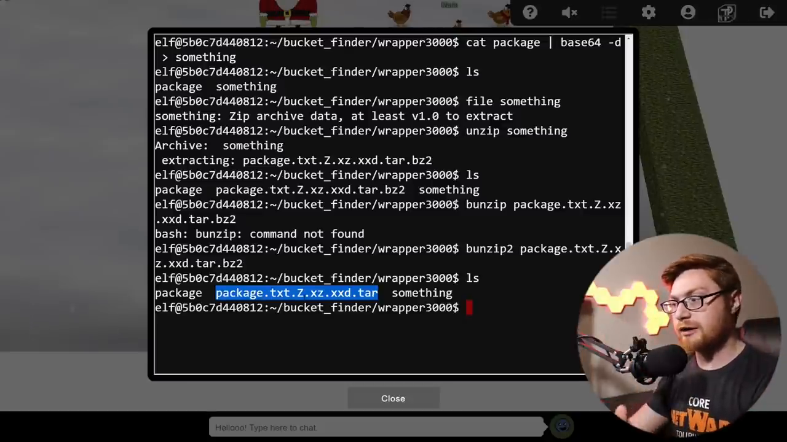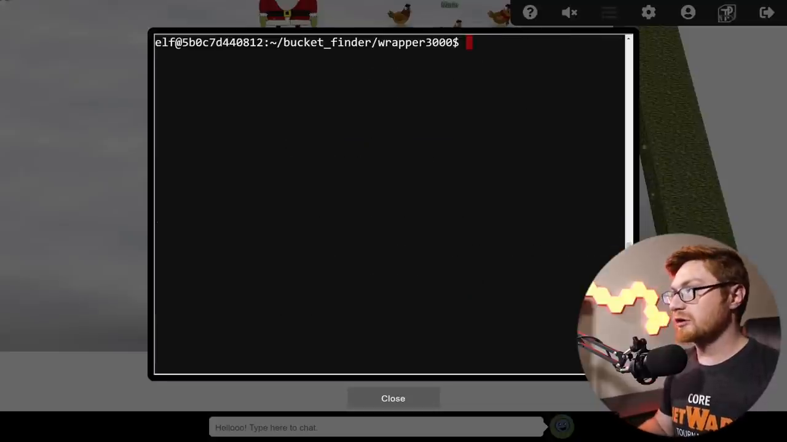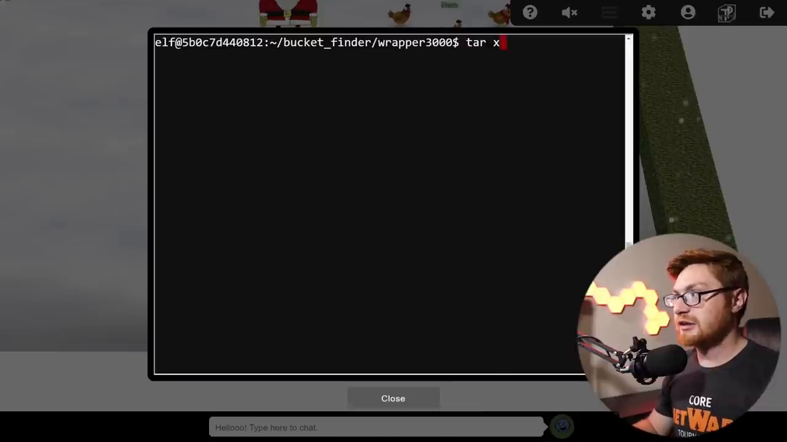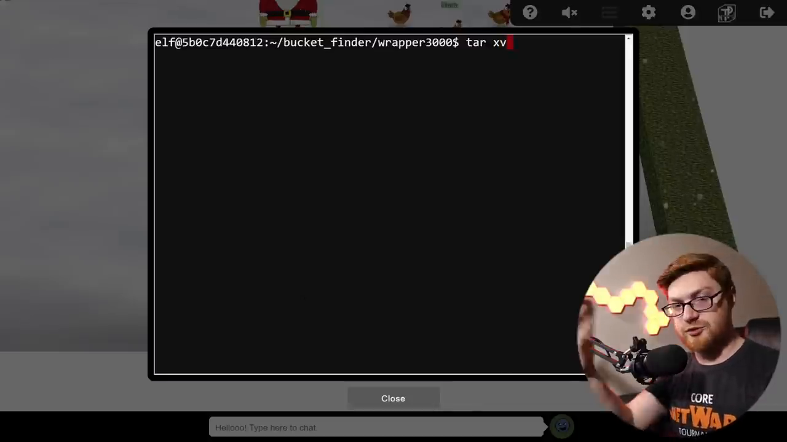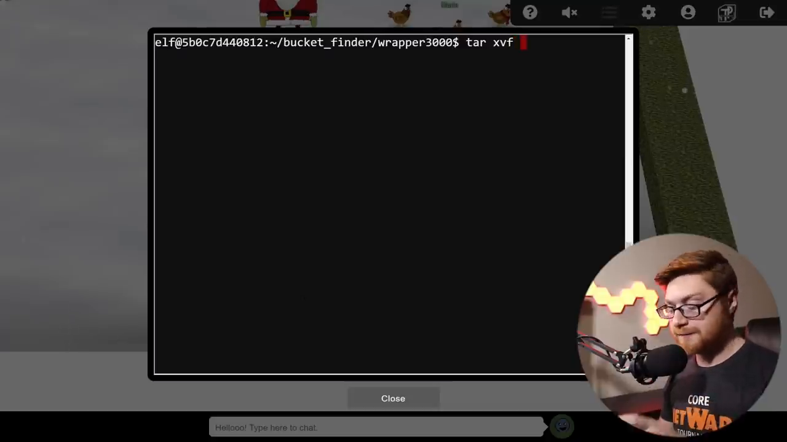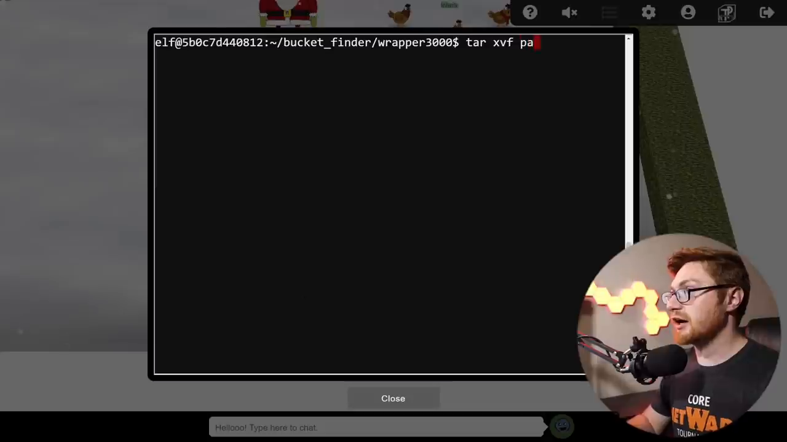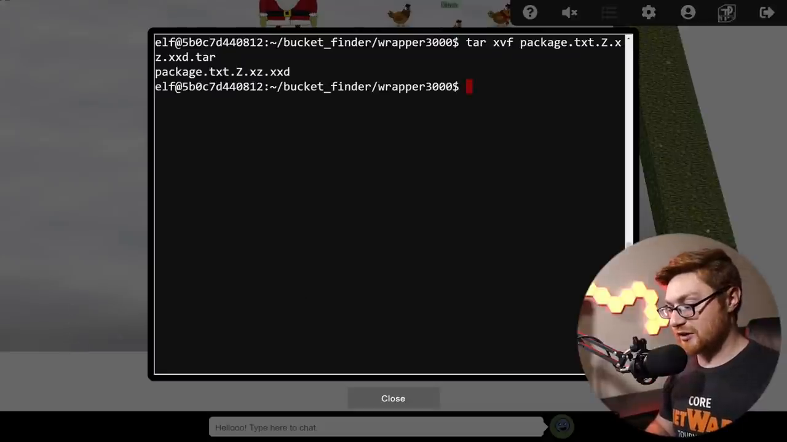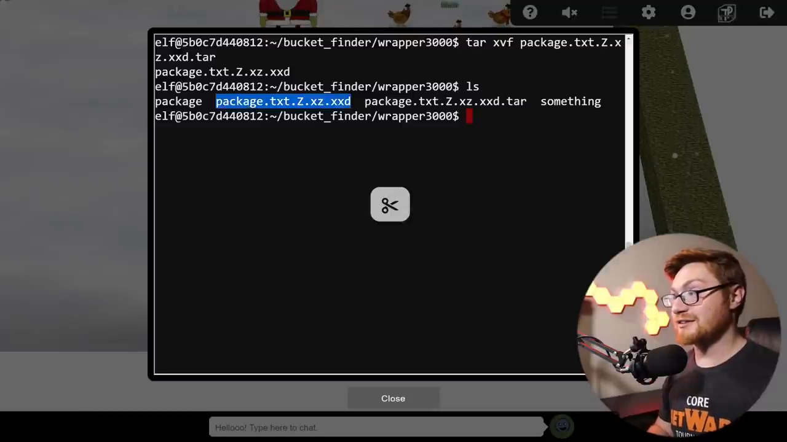We've abstracted one element. So now let's try and extract that from tar. So I can use tar -xvf. X to extract, V for verbose, and F to specify the file. package.txt.tar. Oh my goodness, I can't type. And that desktop audio, I think, is probably whining. Sorry. package.txt.z.xz.xxd. Looks like that seemed to succeed. Now I have that xxd file.